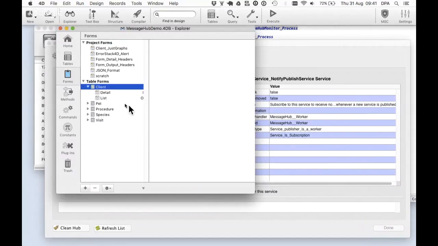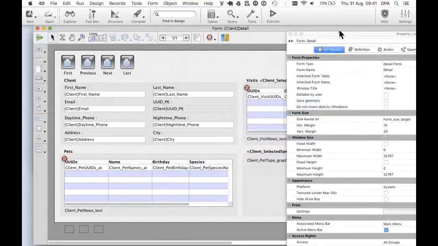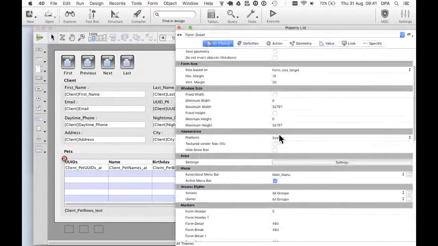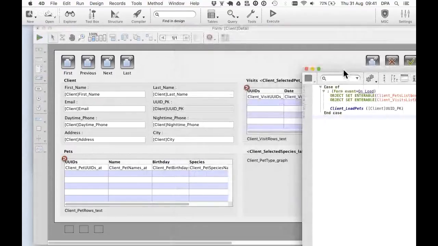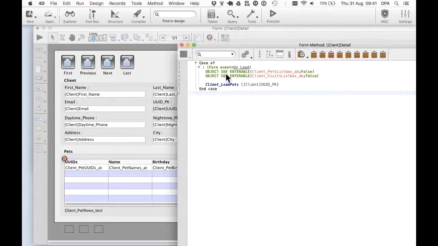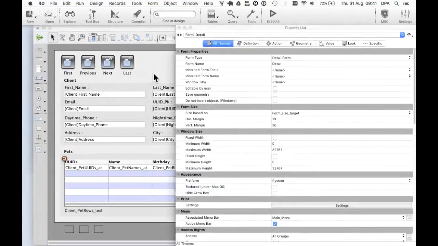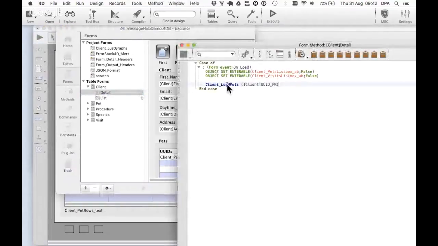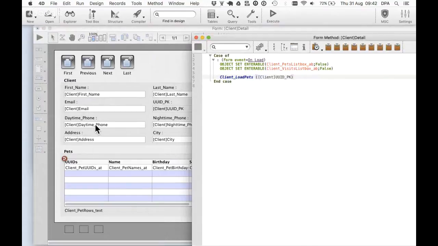Here we are. So I'm here in my client form. All right, this is my detail form. Now we're looking at it, right? So when I load the form, that's where you'd expect to see pretty much all the code, right? Let's see, there's the method. Okay, so yeah, client load pets. That makes sense. We come into the client. I mean, you could have it auto load, right? But I'm having it by code. Client load pets. And just as a reminder, that's going to do a whole bunch of stuff.